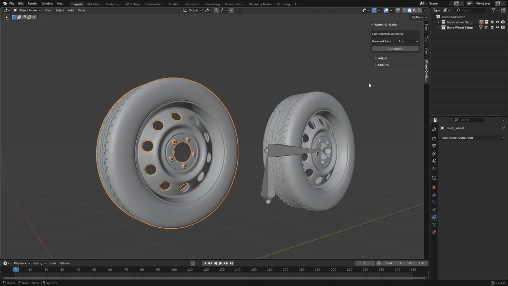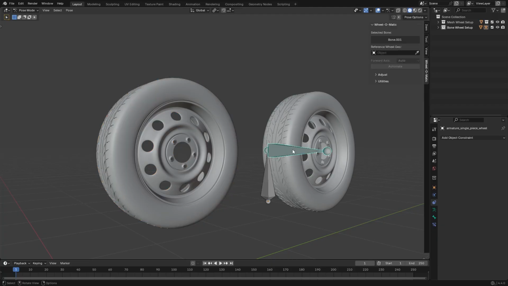With a bone-driven wheel, you'll notice that when you select a bone, you have some other options here in the main panel for Wheel-O-Matic for automation. Firstly, this section will display whatever bone you have selected, which lets you know what bone you're about to automate. Next, we have our reference wheel geo. The reference wheel geo is needed so that the bone knows the dimensions and position of the wheel mesh that it's about to drive. You can select the wheel mesh by either clicking into this area or using the eyedropper.